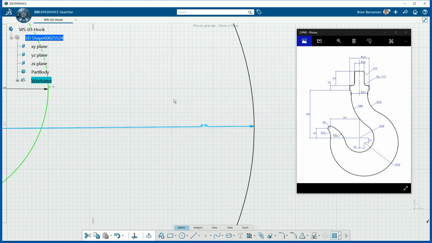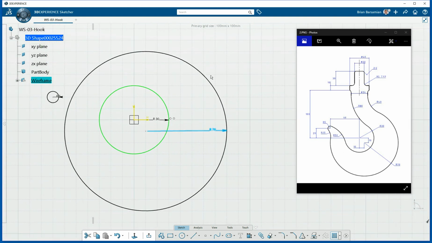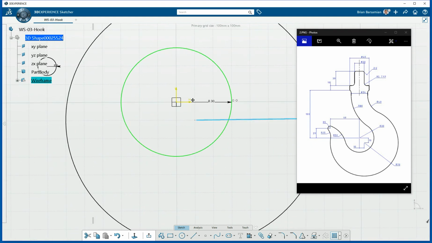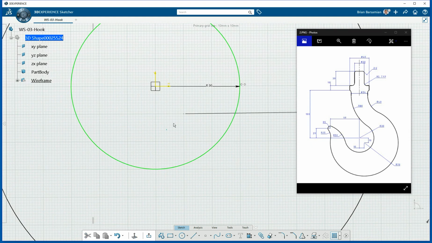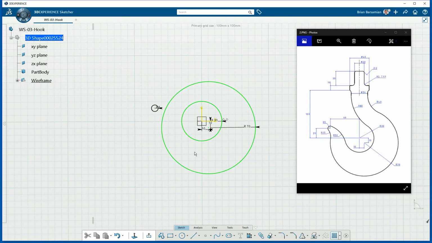Okay. Now this bigger circle is in the right position, but it's not constrained to be in the right position. So we'll select here and let's constrain the center of the large circle to the origin. It's 10 by 10. So now we have those set.